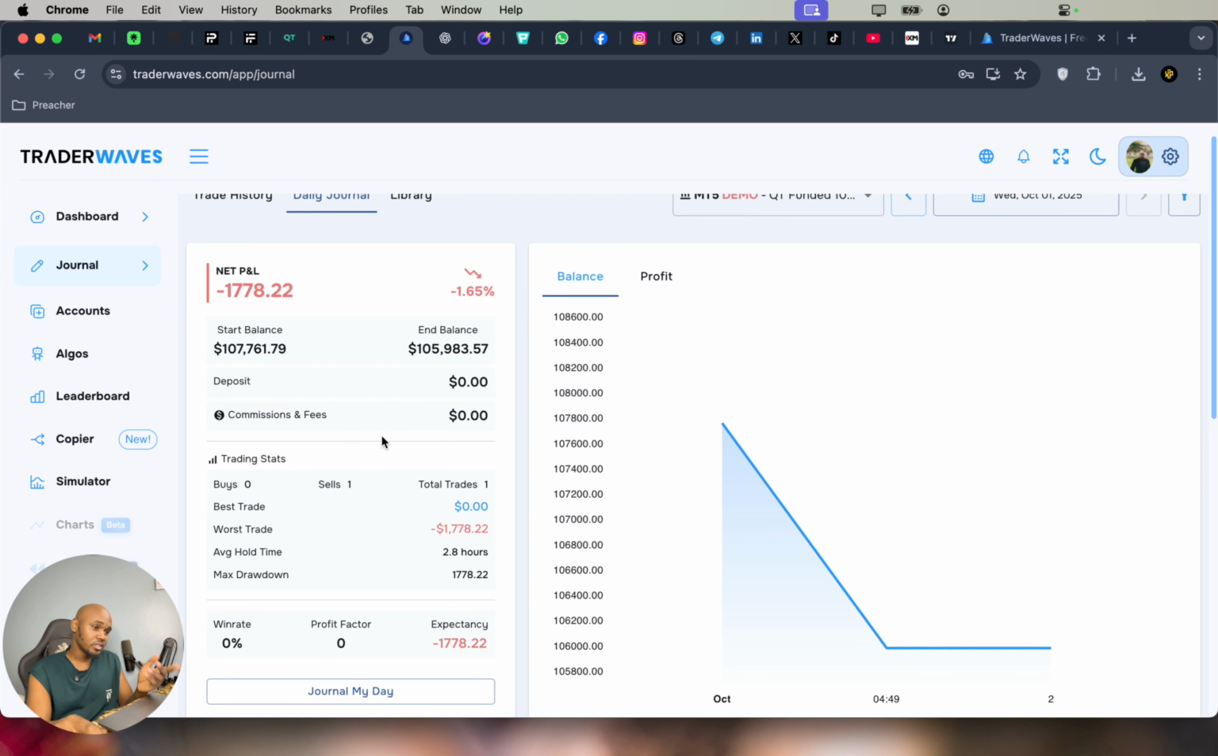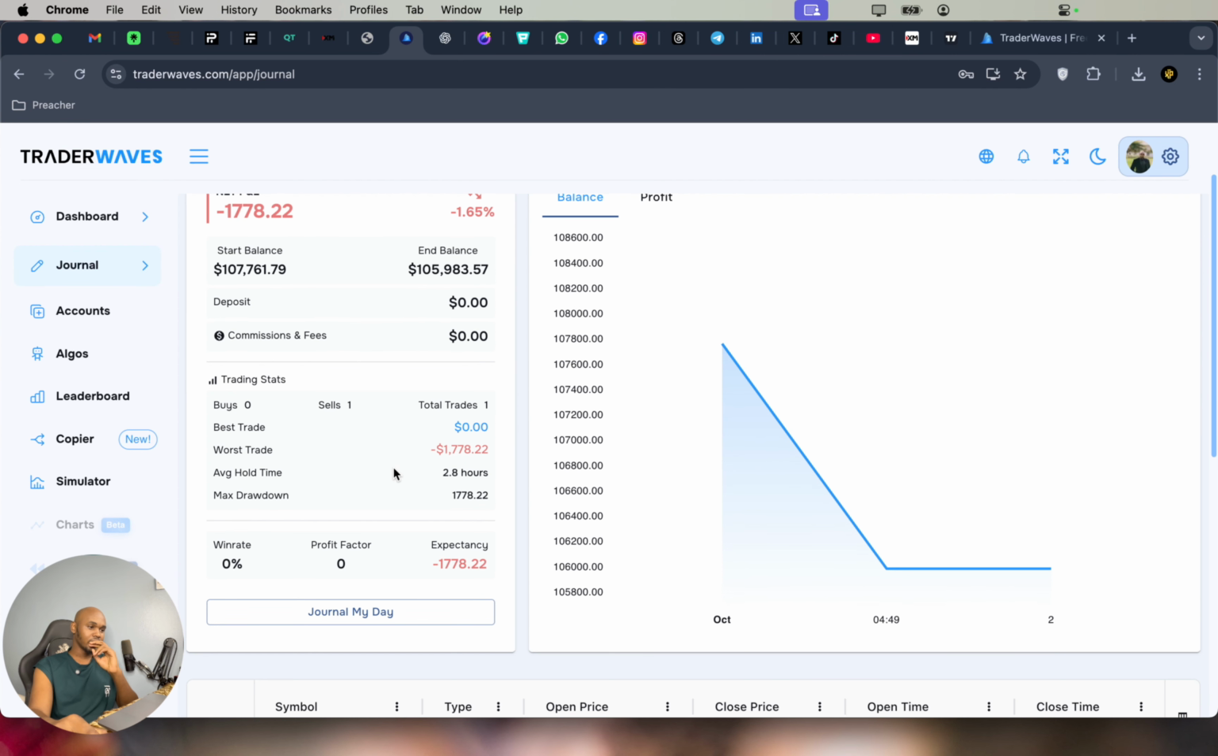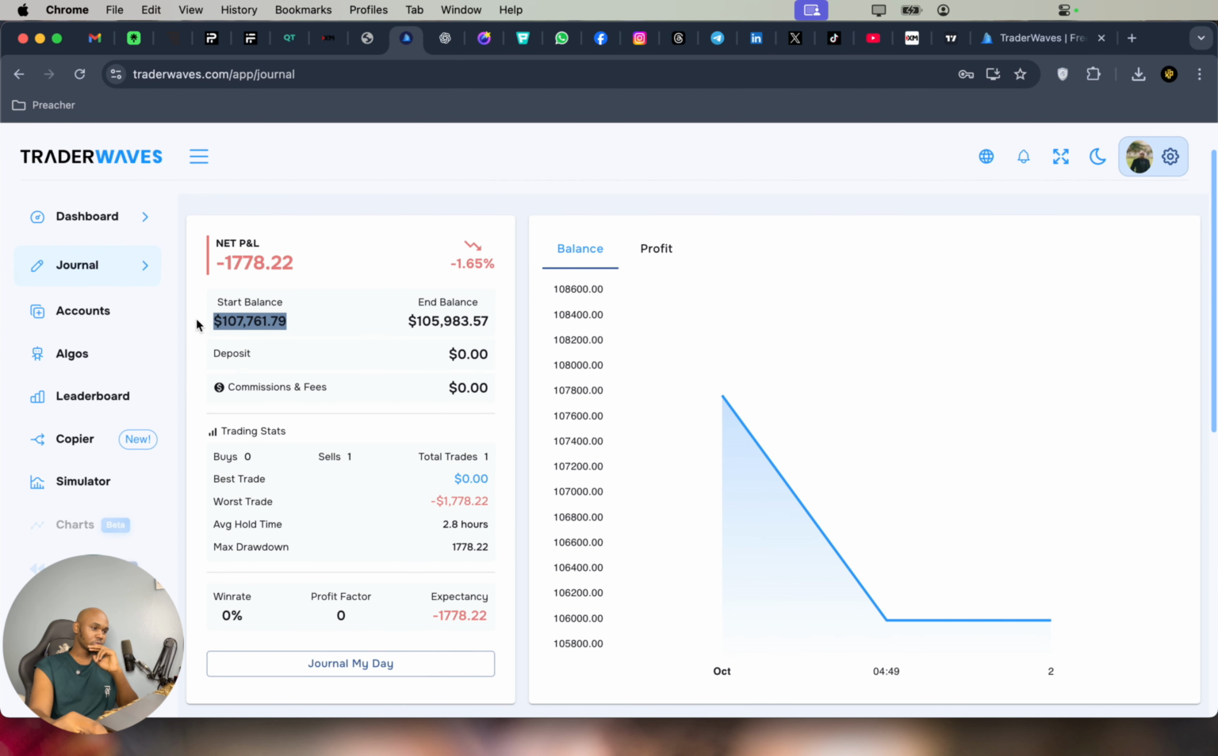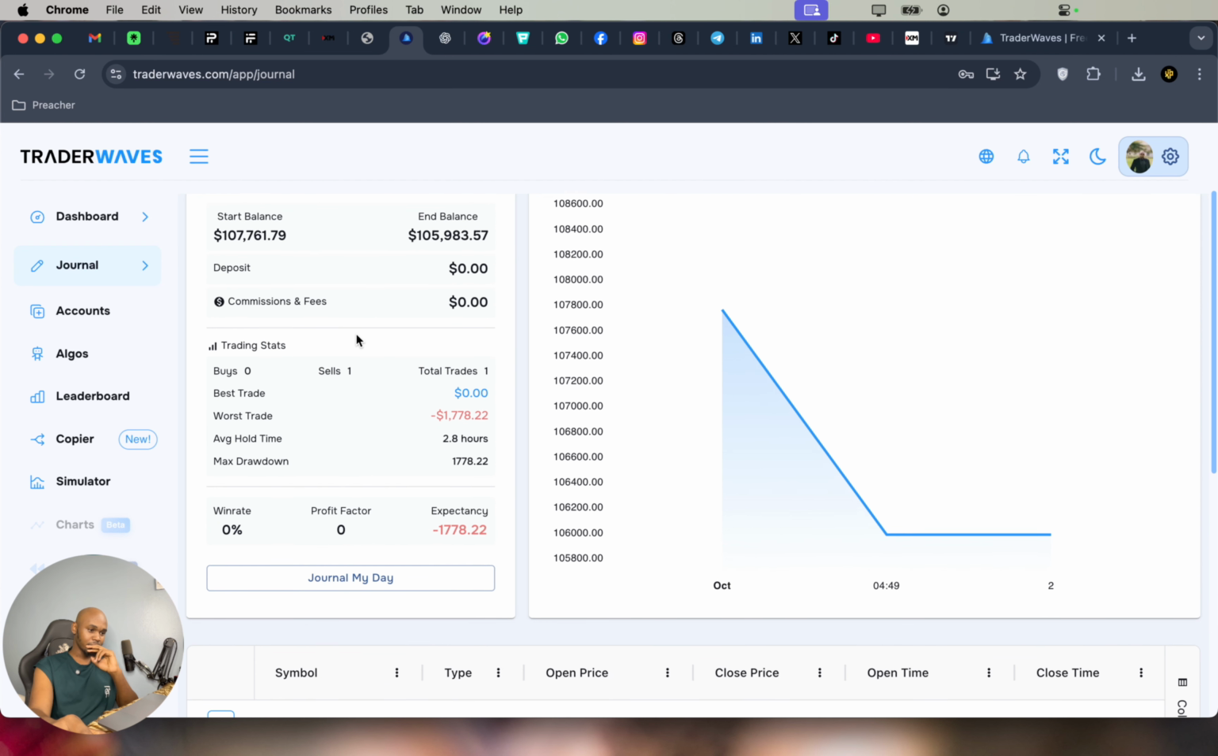So you can see this is a trade I took yesterday, and my starting balance was at this much, then my ending balance was this much because I lost 1.65% of my account, right?